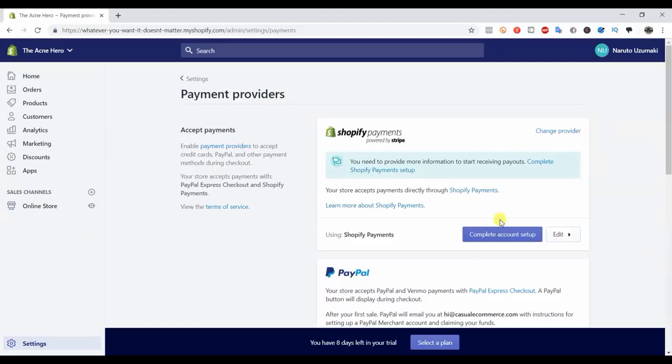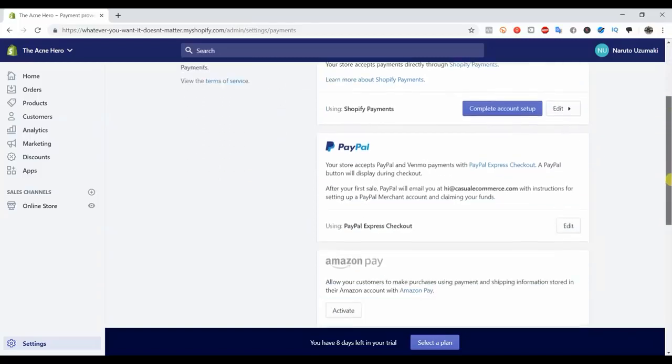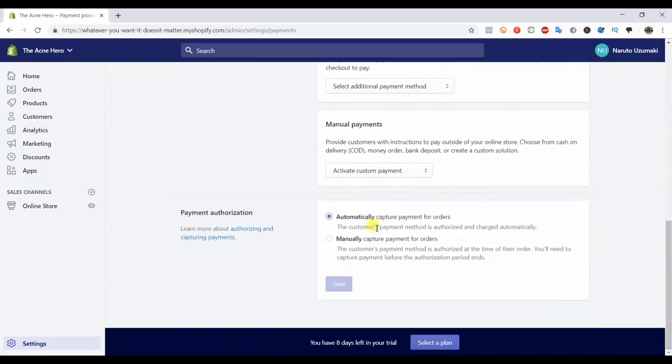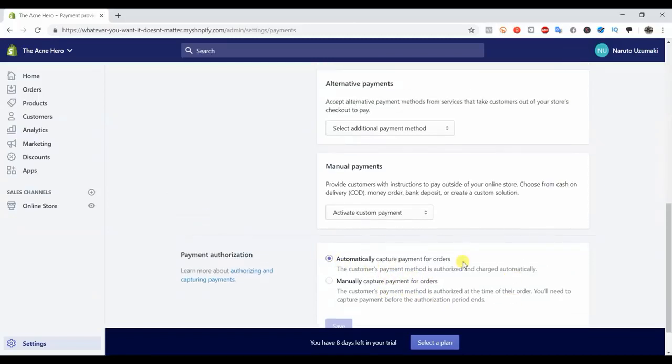Now, really quickly before we do this, I do want to scroll down and just confirm that your payment authorization is set to automatic. This makes things a lot easier, and it also saves you the hassle if somebody, for example, purchases an order and you fulfill it accidentally before you actually get the payment, and then you never get the payment. So it's a lot easier to just keep this at automatic.